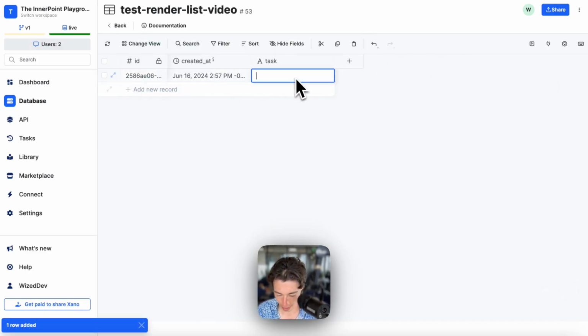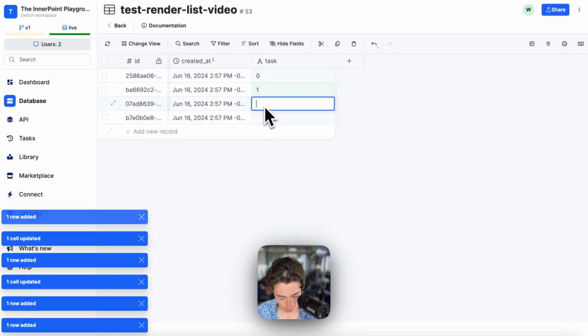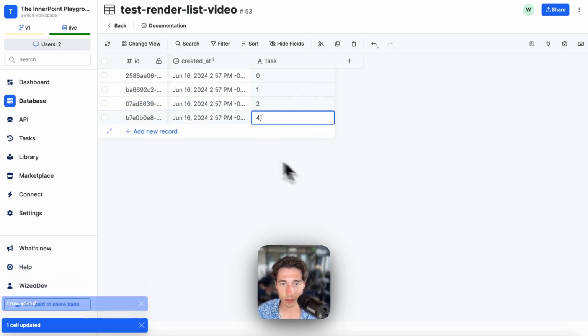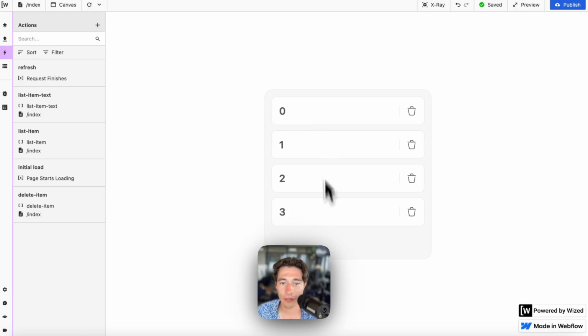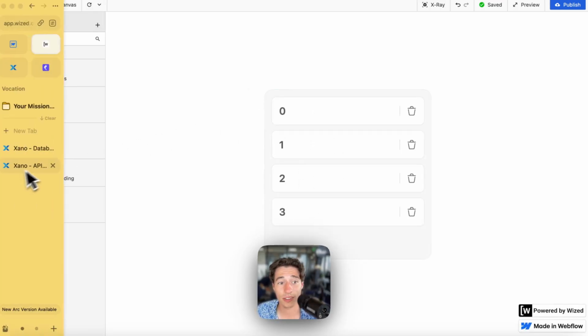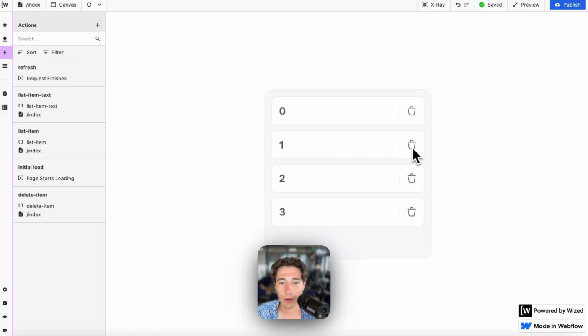So let's actually do 0, 1, 2, 3, and so on. And let's reload. And now I have some numbers in here. Those are not the iterators. Those are numbers that I just added in the database here. But now when I delete, 1 is deleted, right? And when I delete, 3 is deleted. And when I delete, 0 is deleted. And when I delete, 2 is deleted.